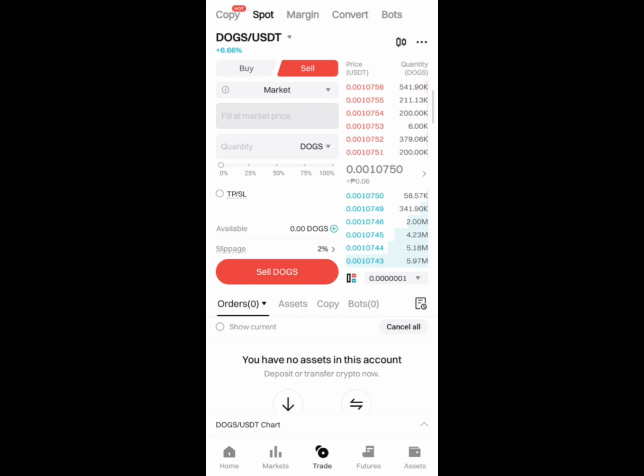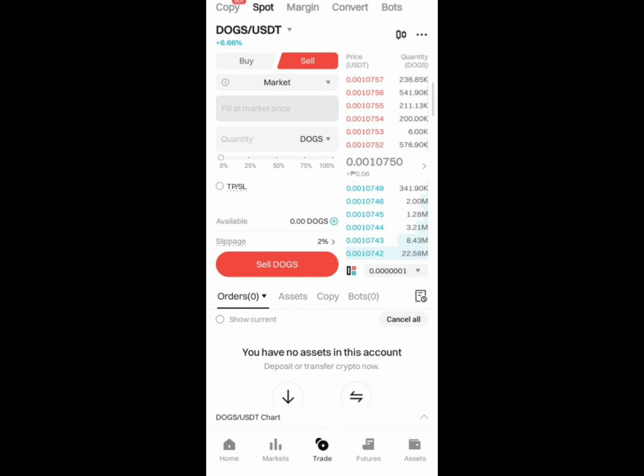You can see it on orders. Wait for a few seconds. Now you can go to your assets to check your wallet balance.